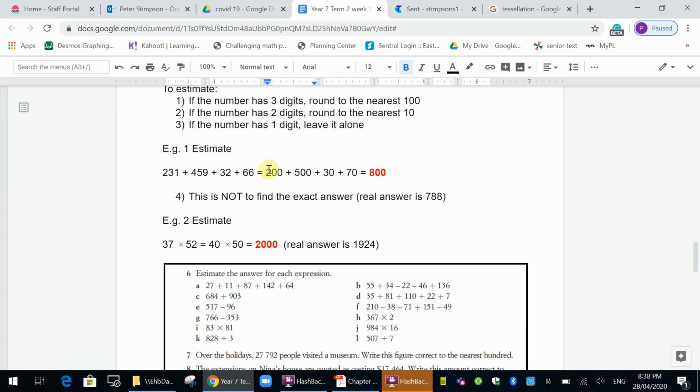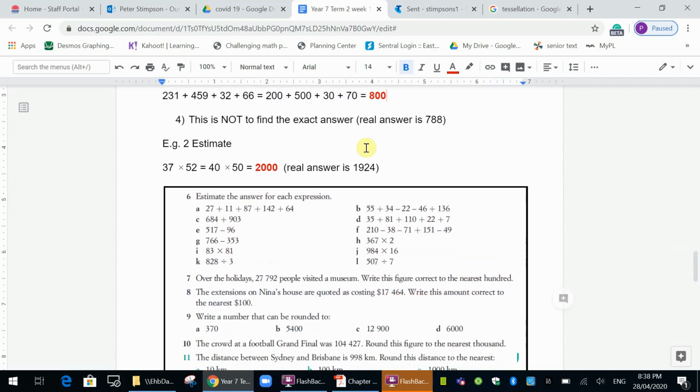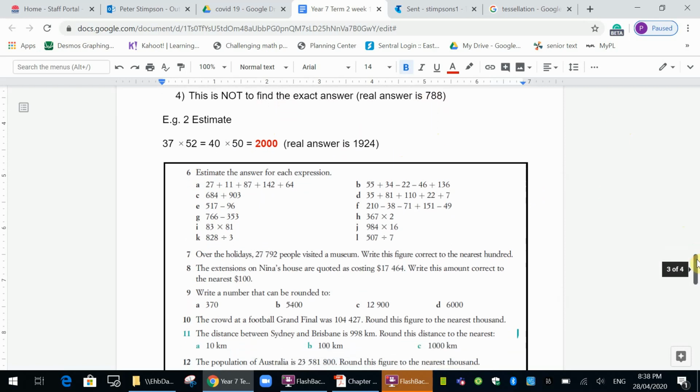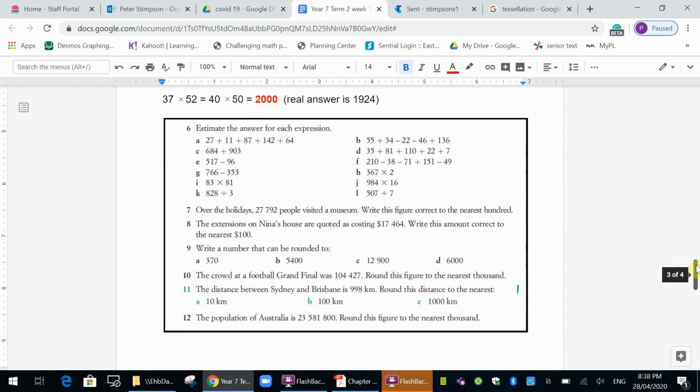And you just add up these ones there, add those up, you'll get to 800. That's our estimate. And I've said here that's not the final exact answer because the real answer is 788, but our job here is to estimate using rounding. And we've got these questions here to do. Each one of them involves rounding.